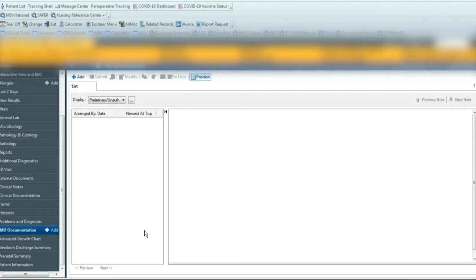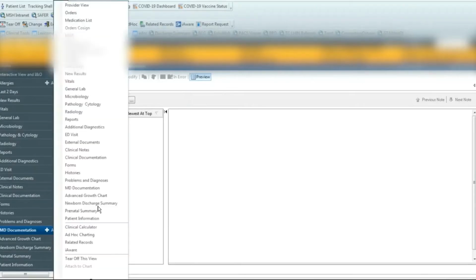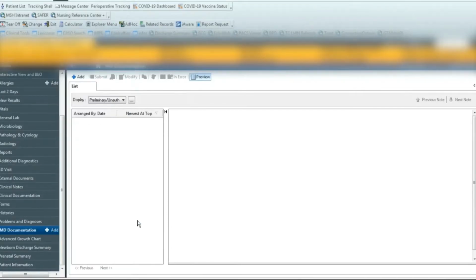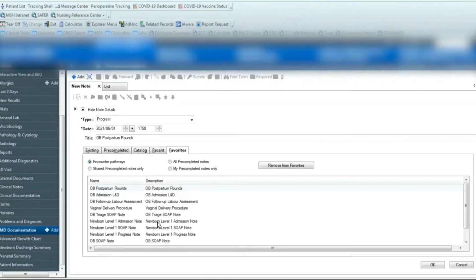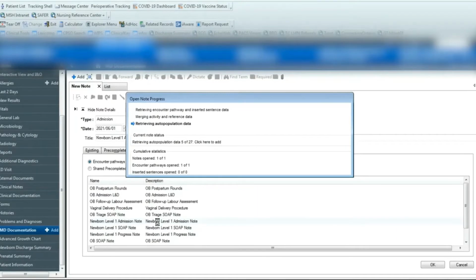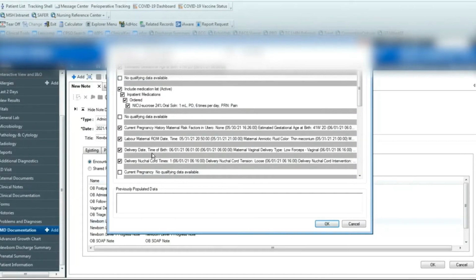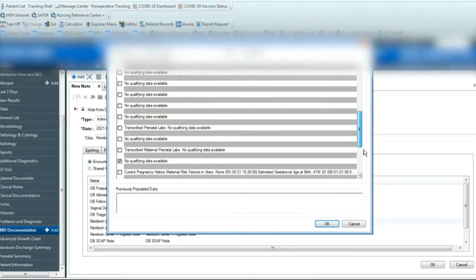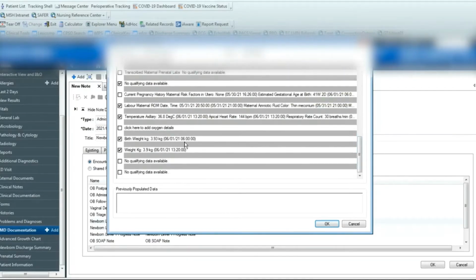Once baby's born and you want to enter notes into baby's chart, you can access that quickly from mom's chart by either clicking Related Records in the shortcuts here, or you can find it under Chart and Related Records. Under the admission note for the baby, there's a couple things I wanted to point out. So here you see that a lot of the information is auto-populated, such as the delivery date and the birth weight.